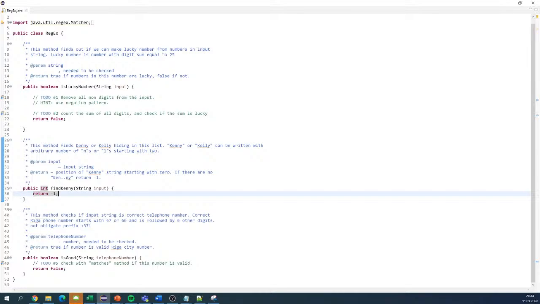Okay, this method finds Kenny or Kelly hiding in this list. Number of N, S, or LS starting with 2. Okay, and the telephone number is the same. Just misunderstood the syntax. It's correct often.